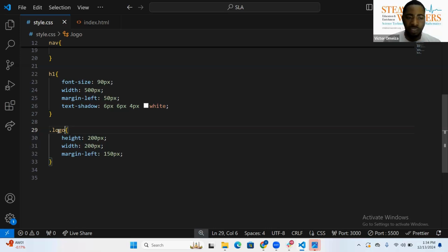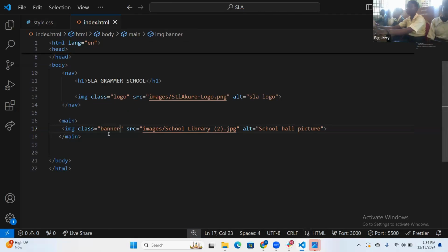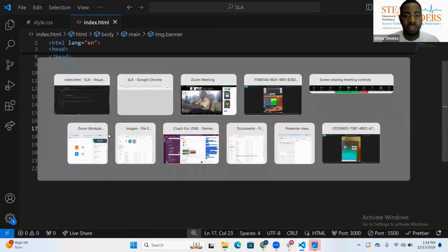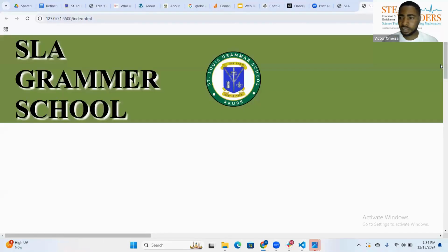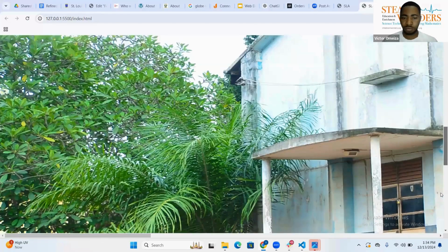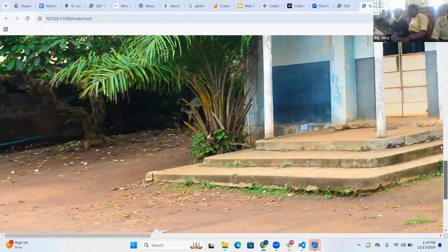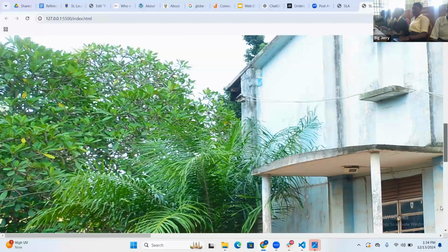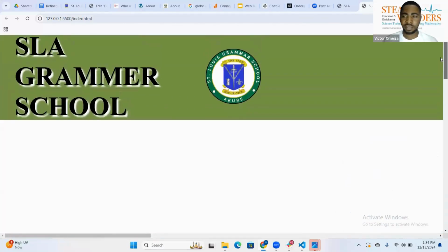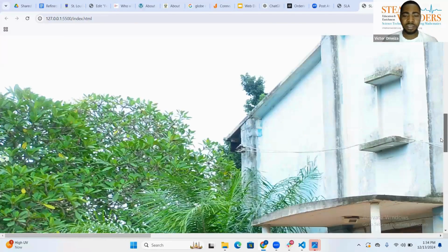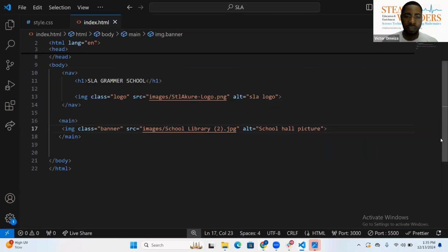And remember how to do your styling too. If you are styling a class, you have to put the dot character, so it has to be dot logo. Now, if I go back to my website, you can see that the image has gone to its normal size. Do you understand that?